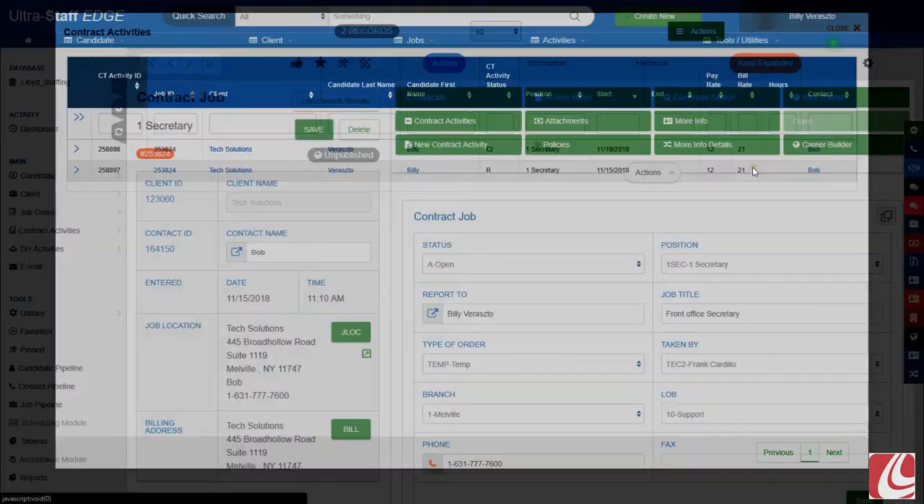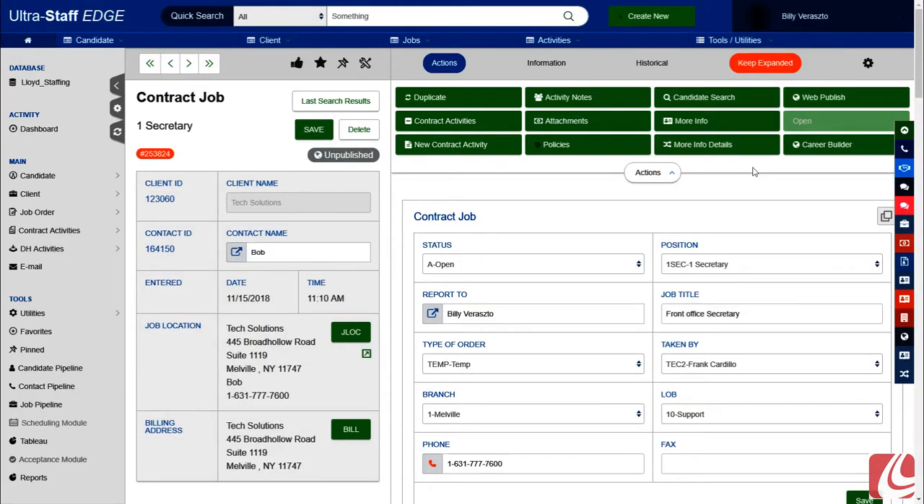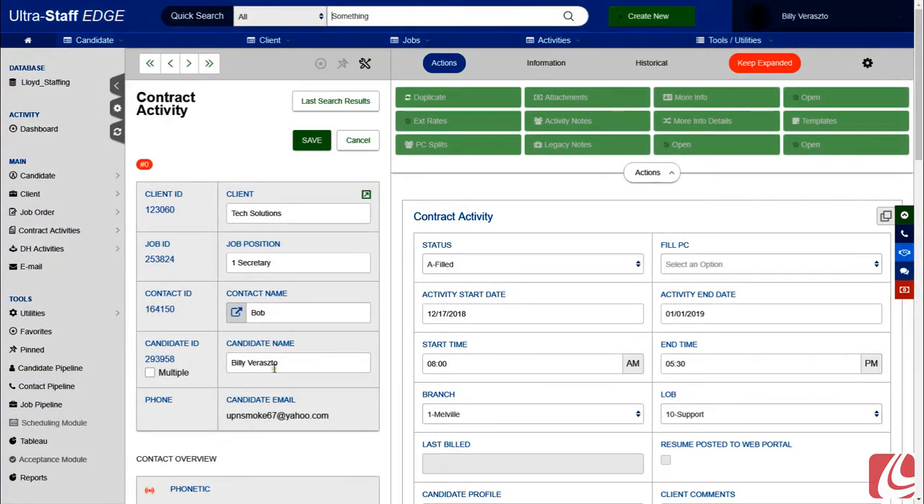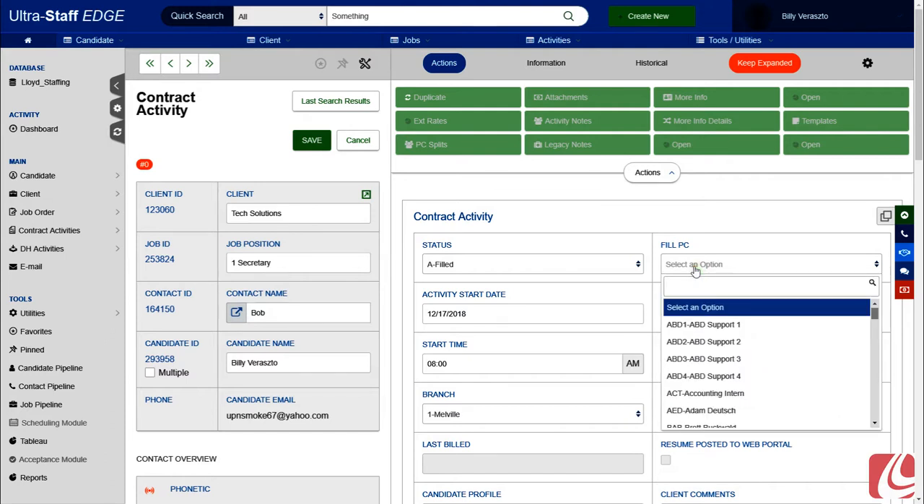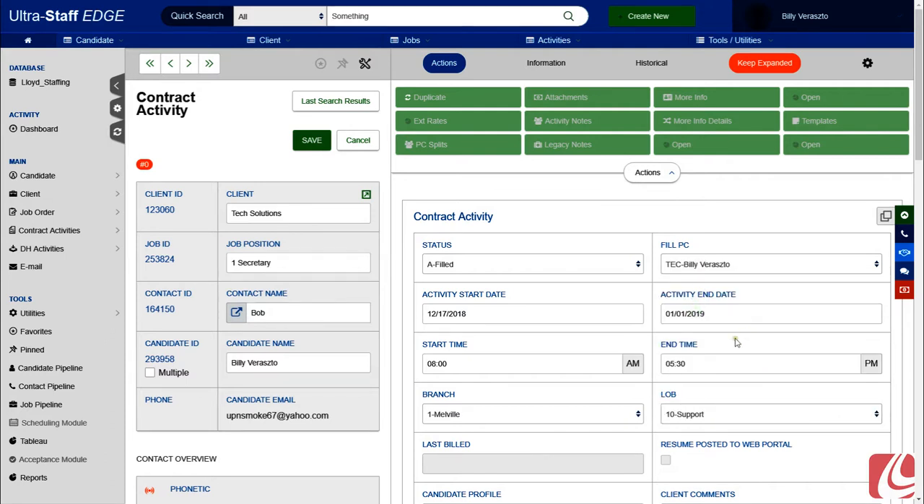Now, let's say that client loves Billy Verasto, which, come on, they're going to. So I can go back to my client. I'm sorry, not my client. I'm on my job. Good. So I would create a new contract activity, but this activity is going to fill the job. So it's still going to pull my candidate, my report to, and all that information. I need to choose who made the fill. The job start date and end date is the job start date and end date of the job. If they haven't changed, they don't need to change here.